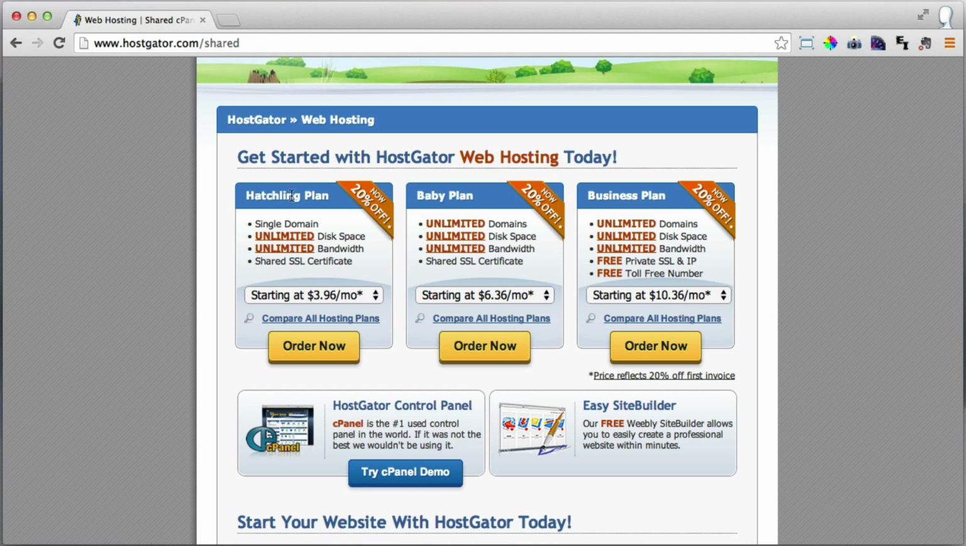The difference between the hatchling plan and the baby plan is how many websites you can have on each one. The hatchling plan has a single domain, which is a single website like www.yourwebsite.com, whereas the baby plan has unlimited domains. I personally have the baby plan, but if you only have one website or one business, you can start off with the hatchling plan, and you can upgrade at any time. So if you decide you want more, you can just upgrade. But for now, because it's what I have, I'm going to recommend the baby plan.